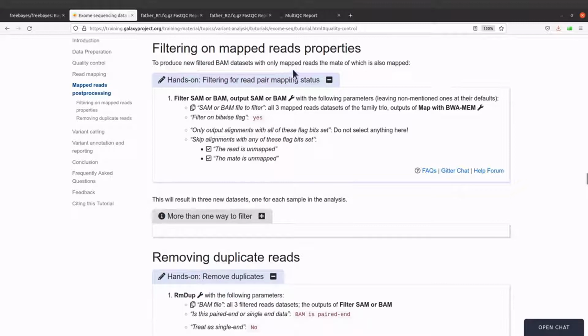So we will filter the mapped reads. Here, we are going to filter using the flags. What we are going to do is remove reads that are not mapped to the reference sequence, and we are also going to remove reads which have their mates unmapped to the reference sequence. So that is what we are going to do now. So let's proceed.